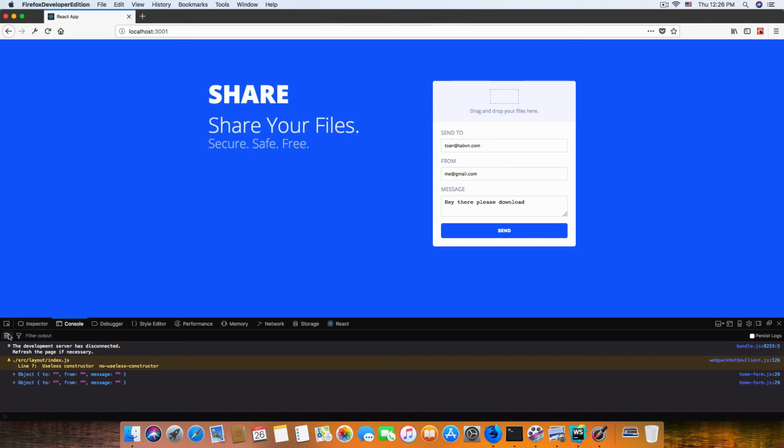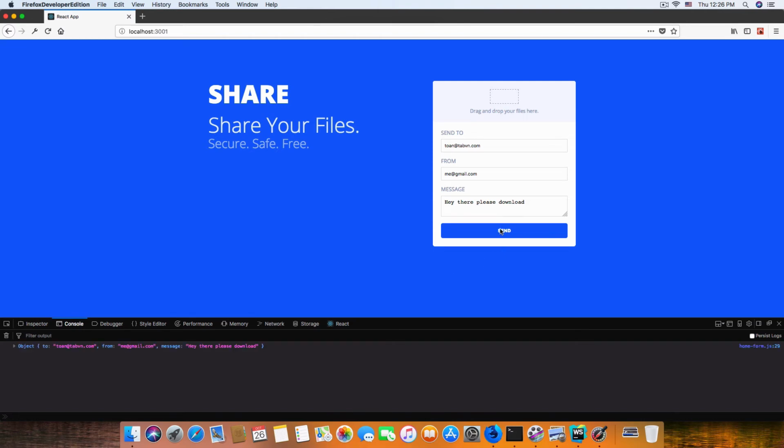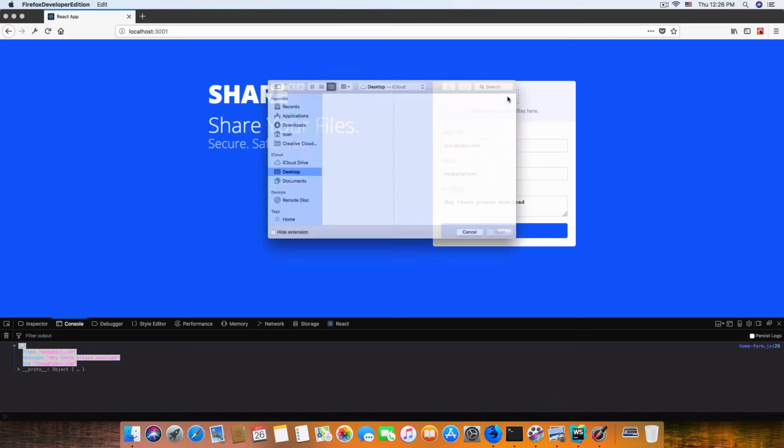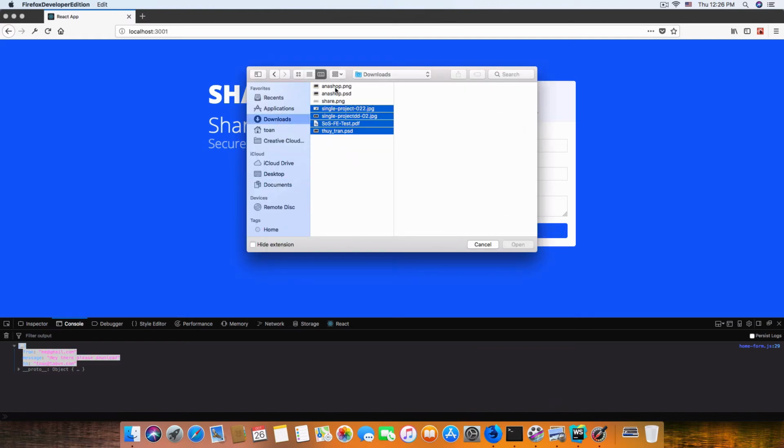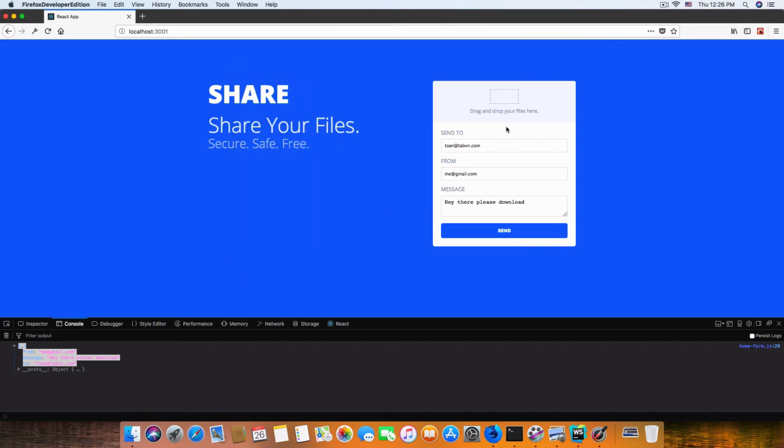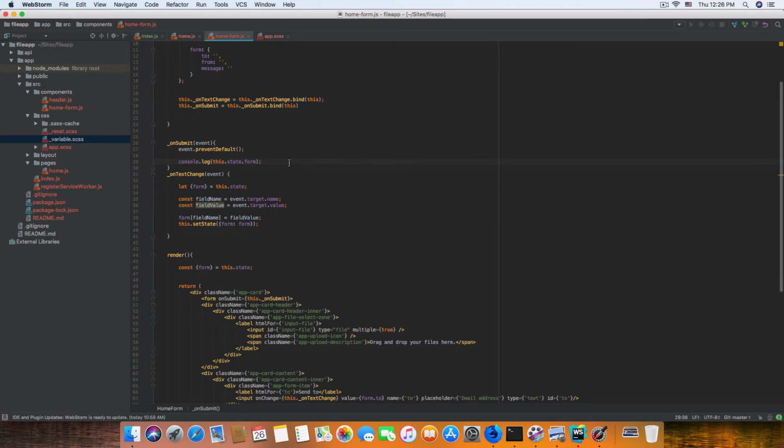Okay, now I clear the console, and you can see send. We see the form value equals from and to. Okay, cool. And the next thing we need to handle is the value of the file. Right now we don't have any function to handle the file select. Now let's do it like that.